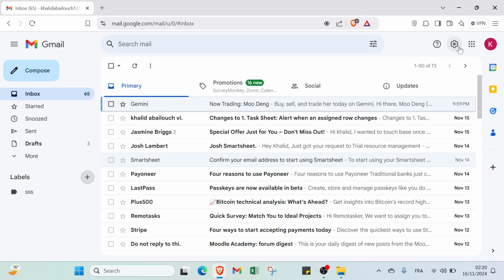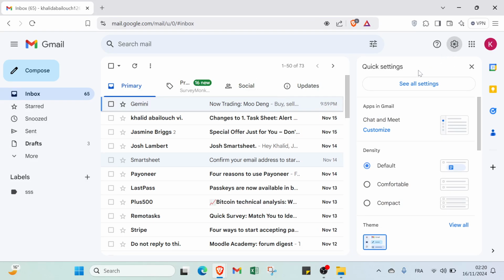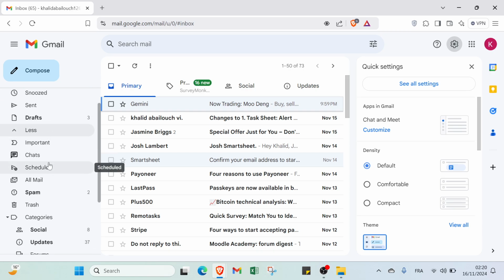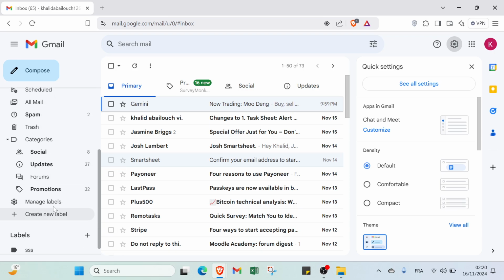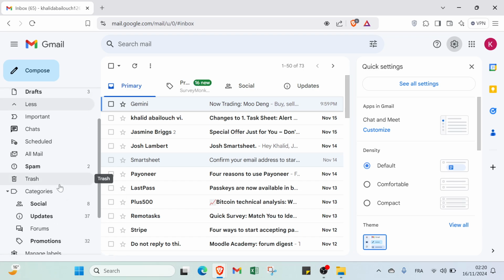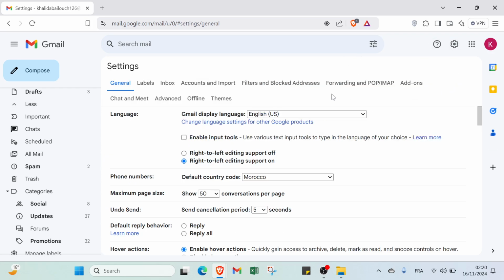Alright, so also we have here in the settings other options that could help you. For example, here, if we click over more, for example, important, chats, scheduled, you have here all mail, spam, trash, categories, social, updates, forums, promotions, manage labels, create a new label as well. Right, so let's just click on over settings. We have see all settings.